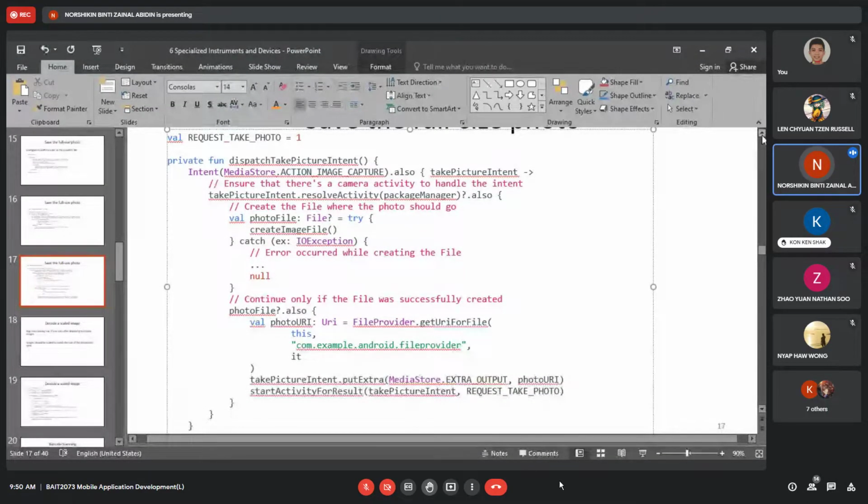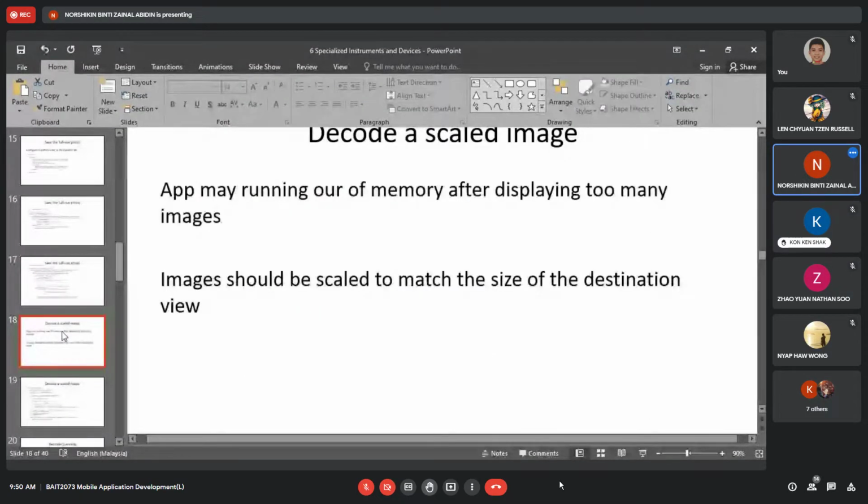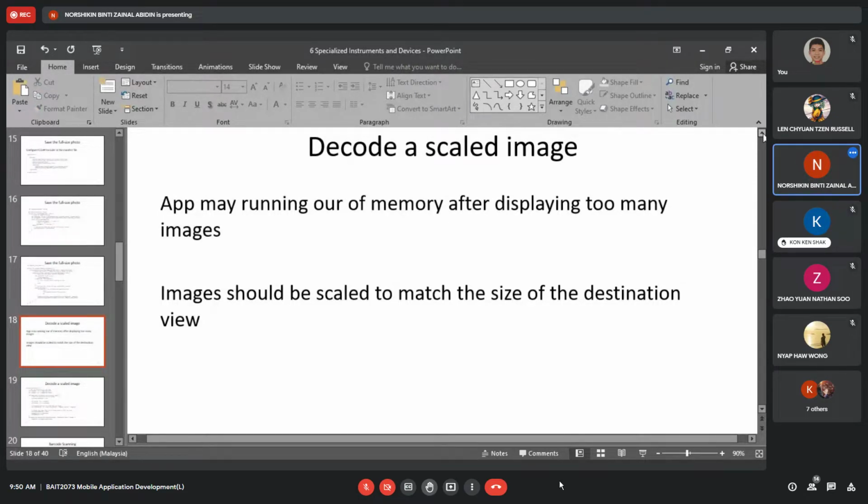So this one should be the last part for saving the full size of photo. So next, decode scale image. Scale, that means it is not the full size, or it is not the original. Just now I used the term original with the full size. So now you need to decode. That means you need to modify your image, usually in terms of size.